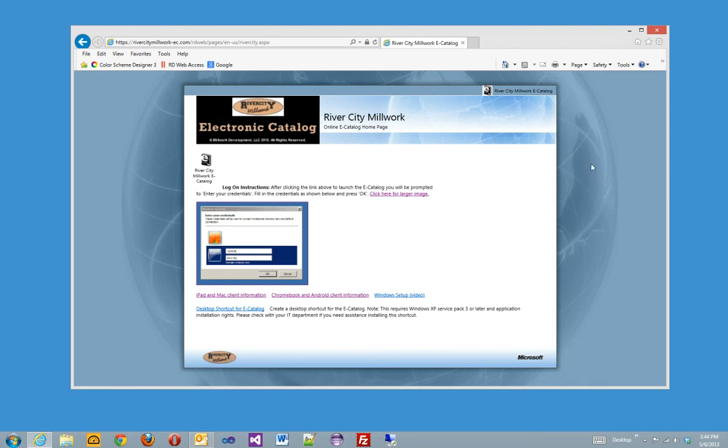A couple of things I do want to point out before we log on to the online e-catalog. There is some additional information that can be found from the screen. If at any point you do want to connect to the online e-catalog using a Mac or an iPad, click on this link. It will provide you with some instructions on how to set up the online e-catalog using several applications that we have tested, which can be downloaded via the iTunes App Store. Some are free, some are paid. All that information can be gotten from this link.